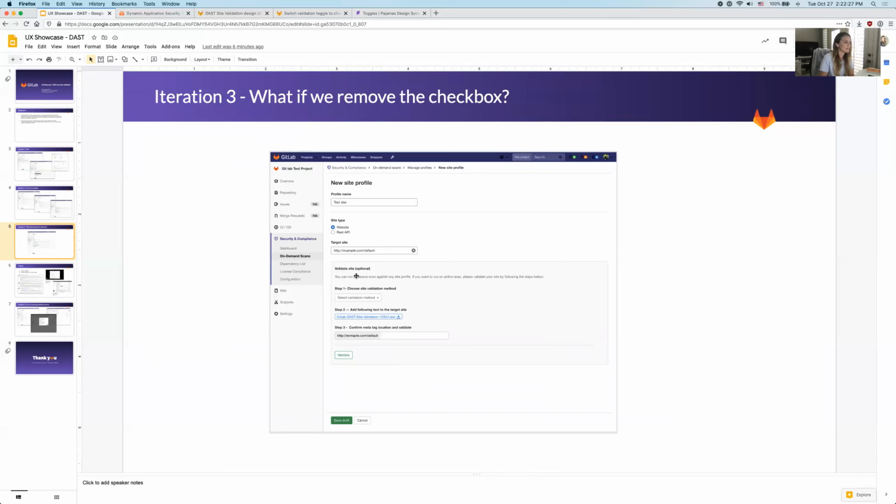this is where some of the weird experience comes in. If you have validated this URL on a different profile, you're not going to see the validation method that you used on that because it doesn't actually matter. So we would have to just hide this entire box. And it might cause some strangeness.